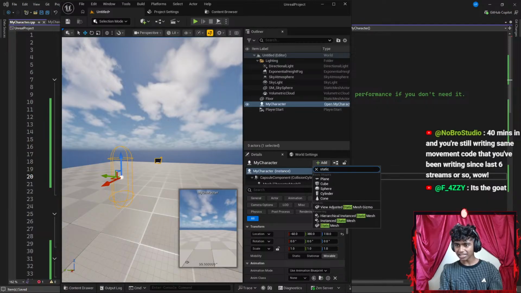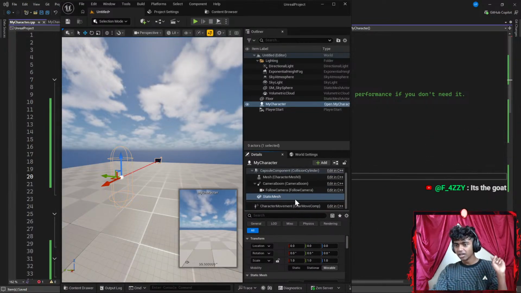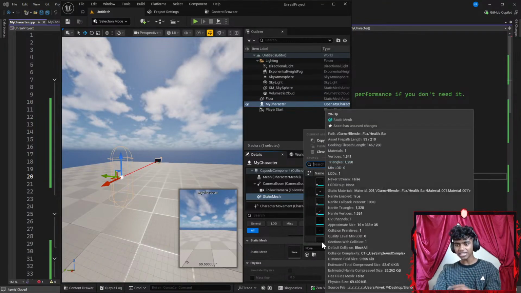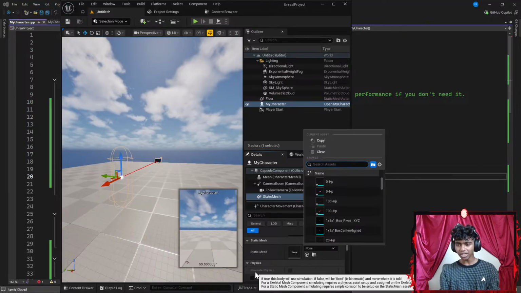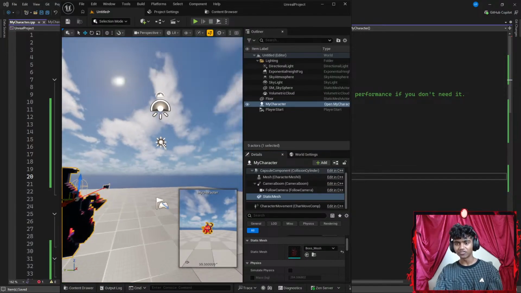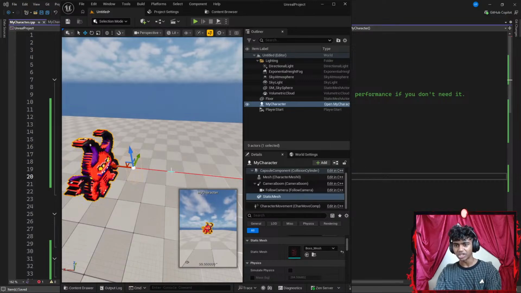Okay, that's it. Let's go ahead and add here. I want to add a static mesh. Guys, I hope that I don't throw up while talking. Okay, so in my static mesh, I'm going to scroll down here, and under my static meshes section, let's say I want to add my boss's mesh. This is a mesh that I created in Blender, guys. This took me a lot of time, even though this is a pretty basic mesh.